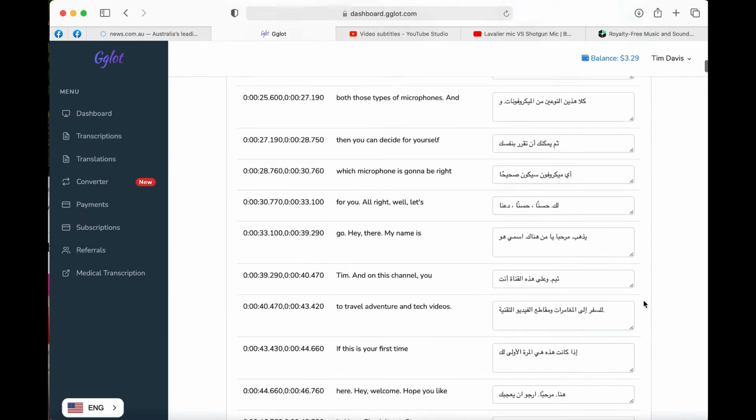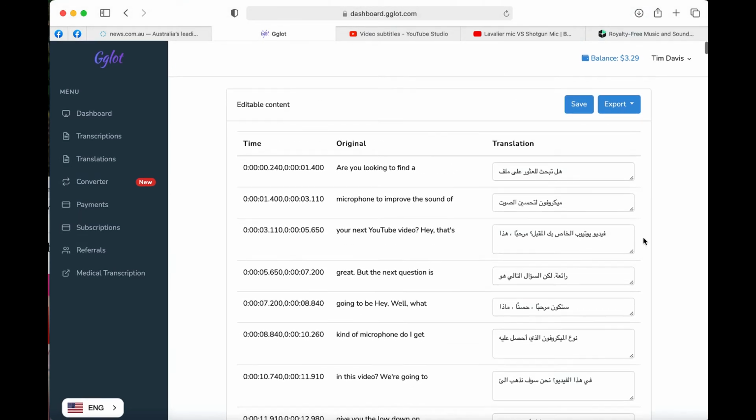So once you're happy with it, you can now click on the export button, and it gives you an option for YouTube subtitles. So you just got to click on that and wait a minute or two for that to download.